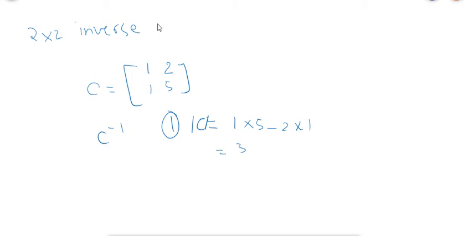Number 2, we have to find the adjoint of C. This is equal to: we interchange the places of the diagonal elements, so here it will be 5, 1, and we change the sign of the elements which are not on the diagonal, so minus 2 and minus 1.